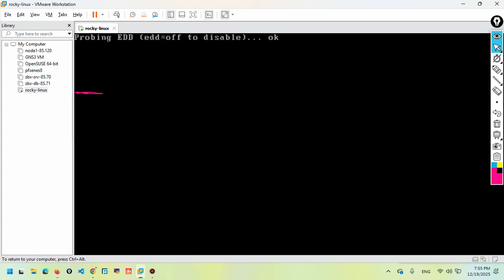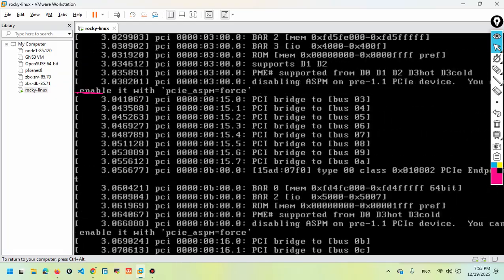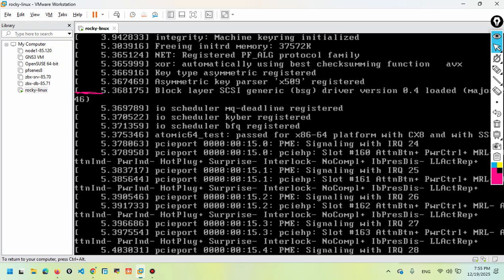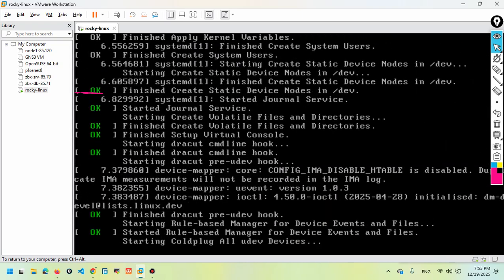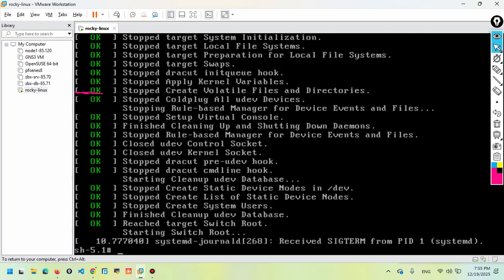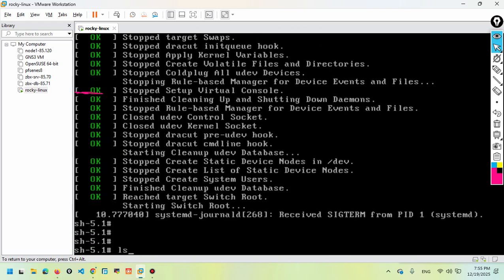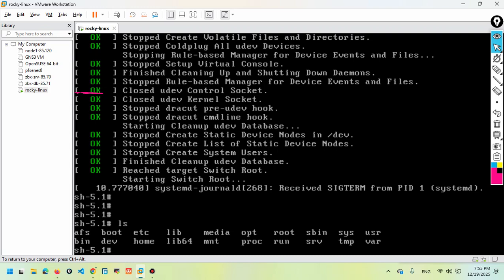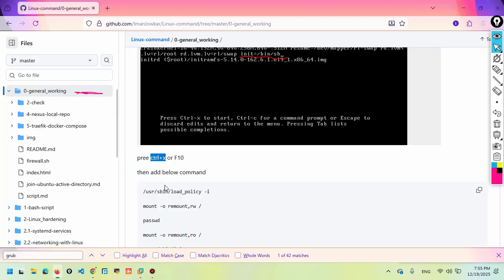Okay, this option forces the server not to boot normally. It gives us shell access with very basic limited access. By default, this shell access is in read-only mode. Yes, it is in read-only mode. We have to mount the root file system in read-write.